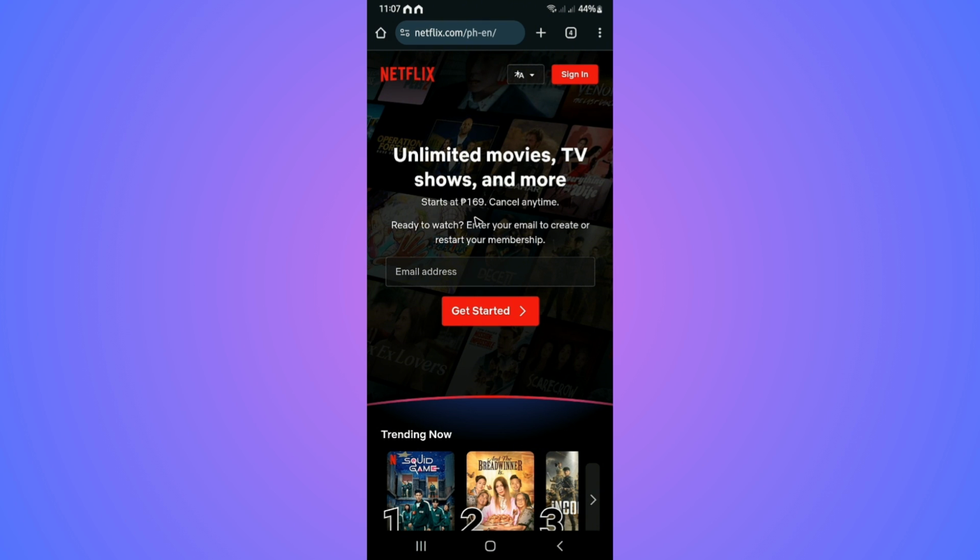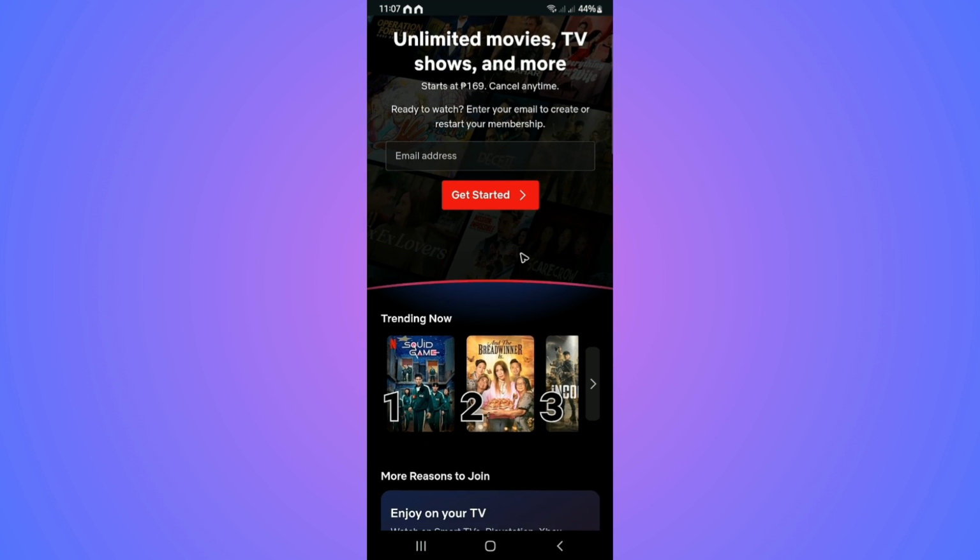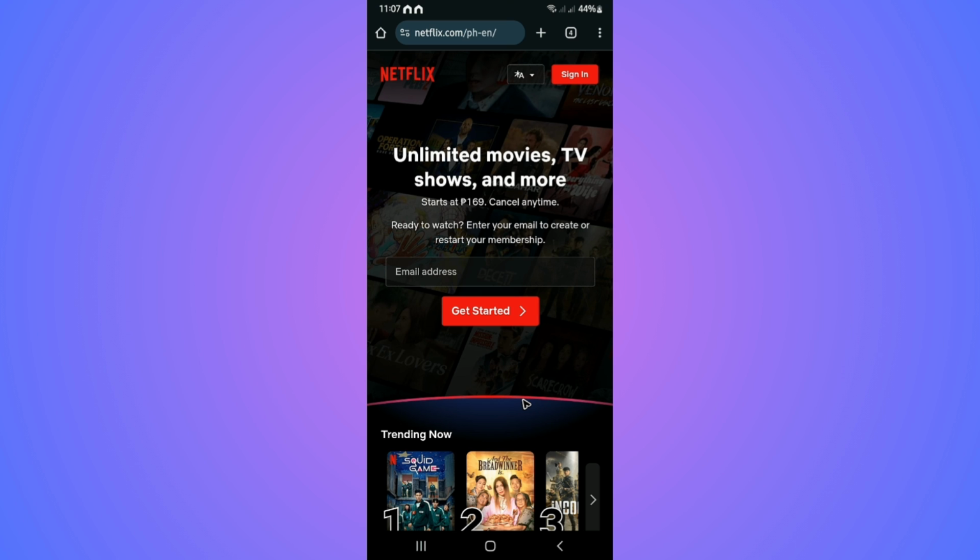For as low as $3, you can get a Netflix account, but the quality will vary depending on the plan that you select. For example, the cheapest one right here is $3. Unfortunately, you won't be able to see 4K videos or HDR.